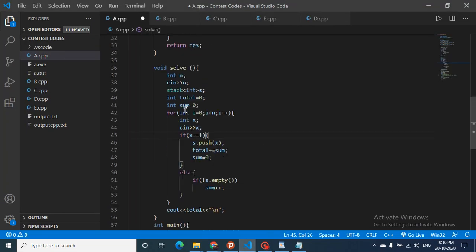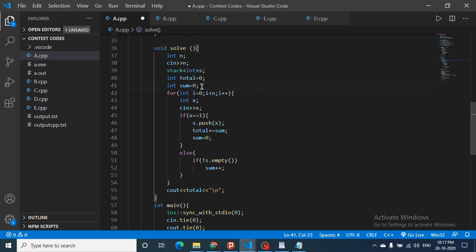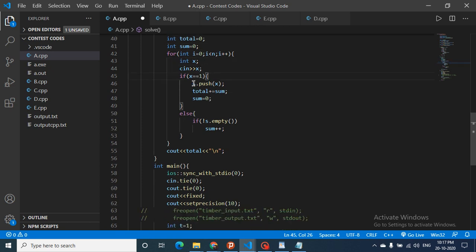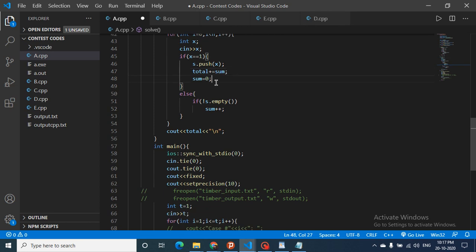As you can see, the code is also very similar. It is n, stack, total and sum. Total is the total number of zeros I have to output in the end, and CC is denoted by sum. Move from left to right. This is the input of x. If I have a 1, I will just push back in the stack, and total plus equal to sum, and then sum becomes 0.